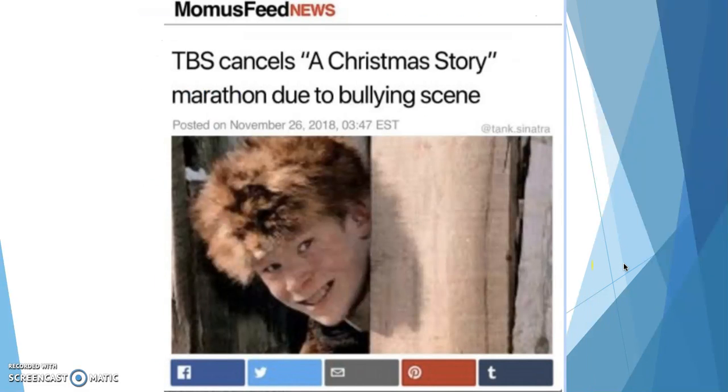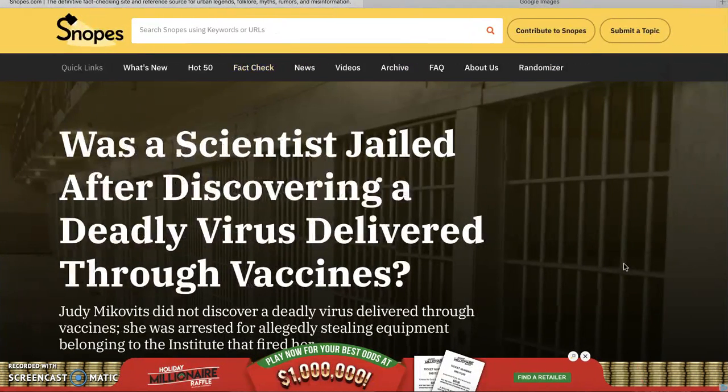In this example, Momus Feed News released an article claiming that TBS had canceled their A Christmas Story marathon because of the bullying scene that occurs. There are a number of ways to find out if this information is accurate, but the most efficient way is to go to your fact-checking website, so in this case we'll use Snopes, and type in a keyword that will help you locate the story if it's on this particular site.